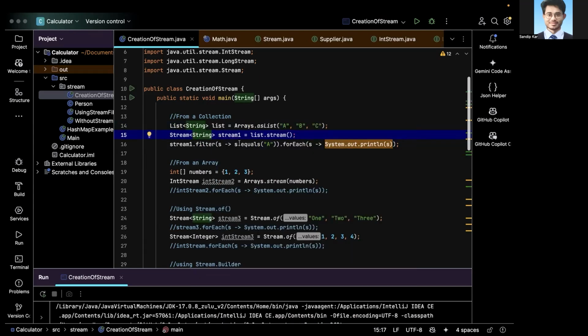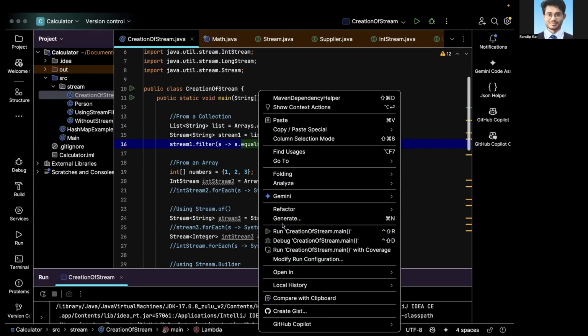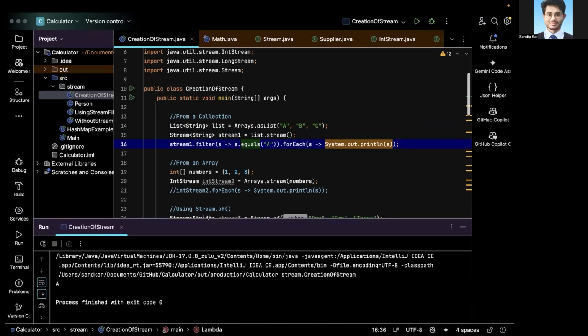Okay. Now after that we can do the following operations, like an intermediate operation. Filter is an intermediate operation, and this is the terminal operation, as I discussed yesterday, right? So forEach will basically print. Now if I run the program, you will see that it will print A. Why? Because we are filtering out B.